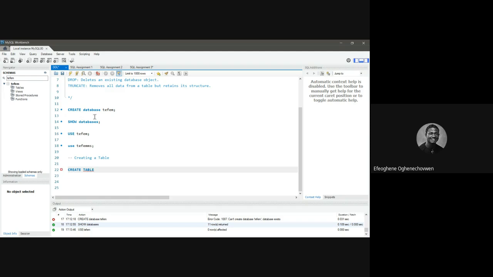Remember when we were creating a database, we used the keyword create database. Now we're creating a table. So for readability, you could write both in capital letters, or you could leave the table in lowercase. So create table. The syntax is create table followed by the table name. What you want to name your table as. So let's assume that we want to create a product table where we have all our products.